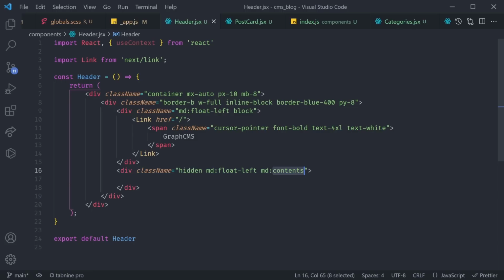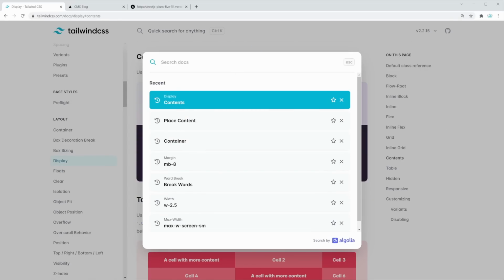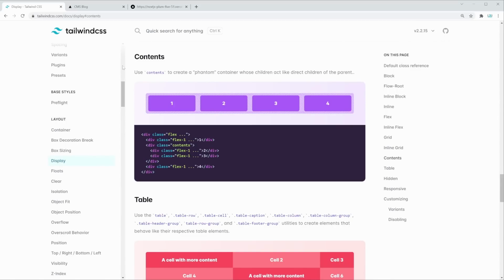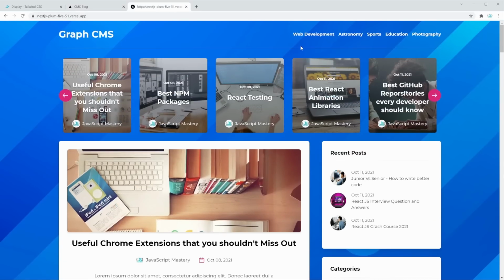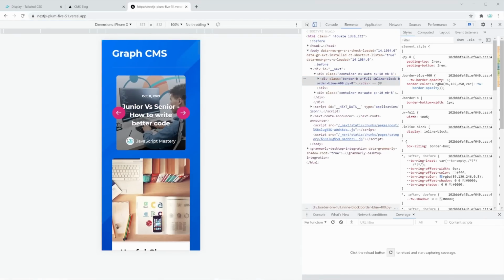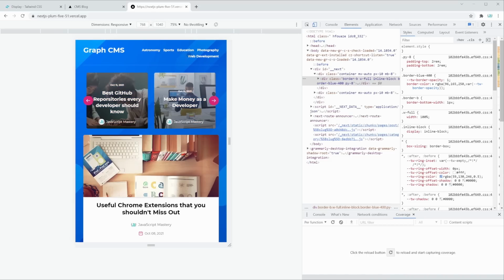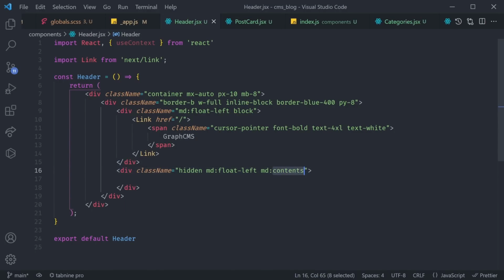Now, this might be a bit weird one and not so intuitive. So let's copy it and let's go to Tailwind CSS. If we search for contents and click it, you'll see that we can use contents to create a so-called phantom container whose children act like direct children of their parent. So yeah, this is a specific one, but that's going to help us to create a navigation bar such as this one. As you can see, if I go to inspect and see how this looks on mobile devices, we won't be able to see the categories on small devices. But if we increase that a bit to tablet size, we will be able to see them. So right here, we're going to say md:contents.